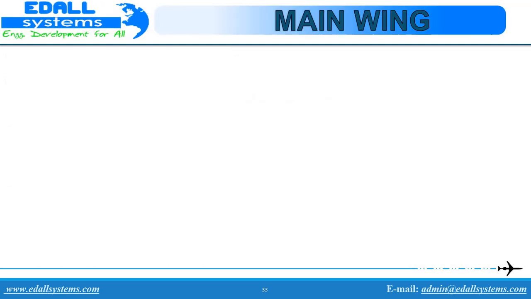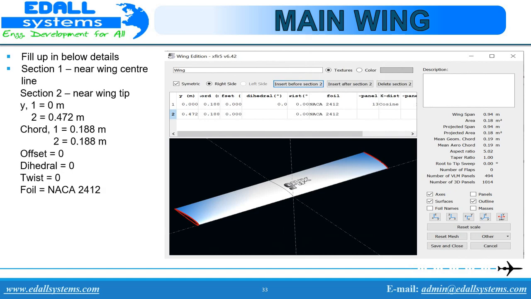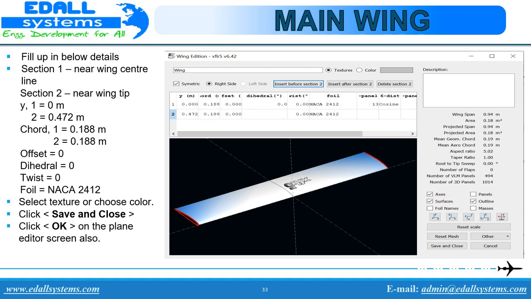Let us look into the filling details. Our Y in section 1 will be 0 meters, and Y in section 2 will be 0.472 meters. The chord in section 1 will be 0.188 meters. The chord in section 2 will also be 0.188 meters because it's a rectangular wing. The offset, dihedral and twist will be 0, and the foil will be NACA 2412. We can also select the texture and choose the color of the wing. Now we can click on Save and Close, and then click OK on the editor screen for that window to close too.